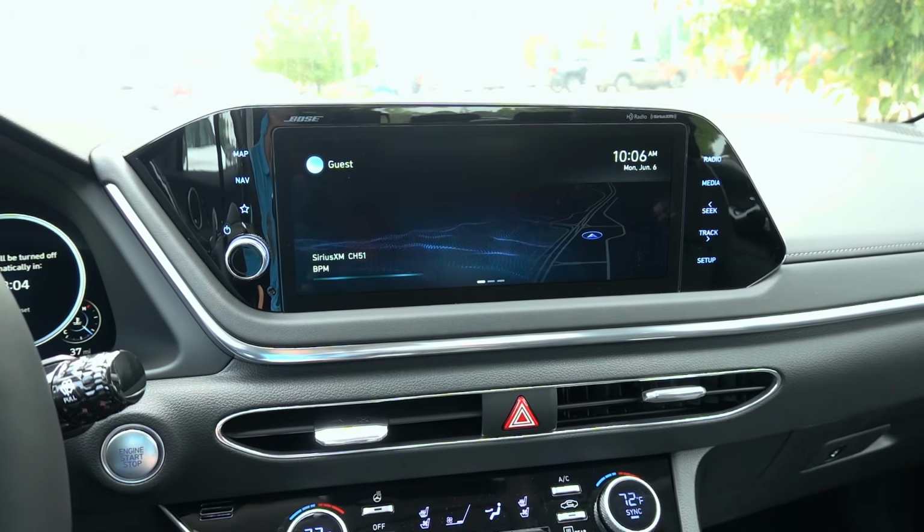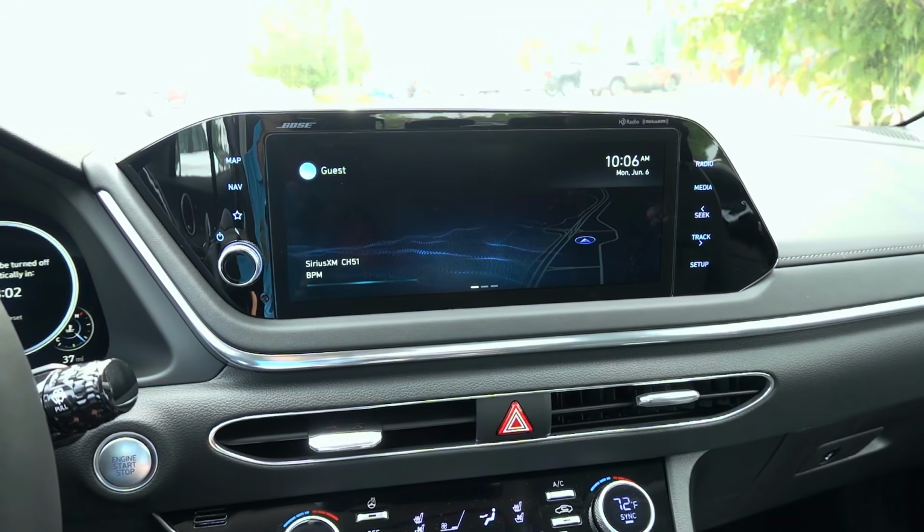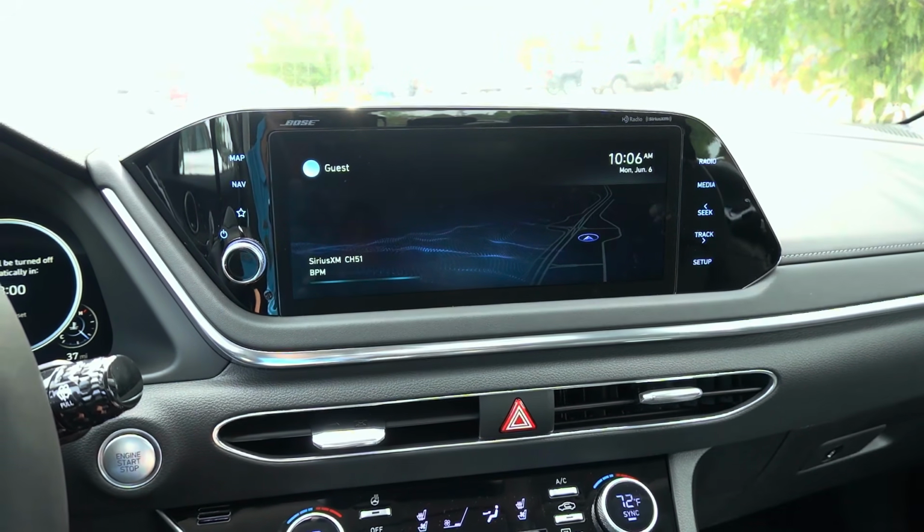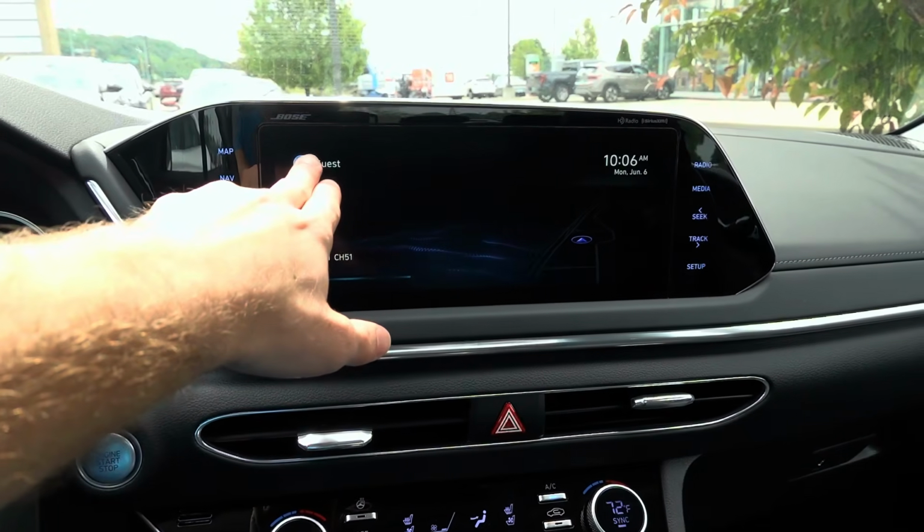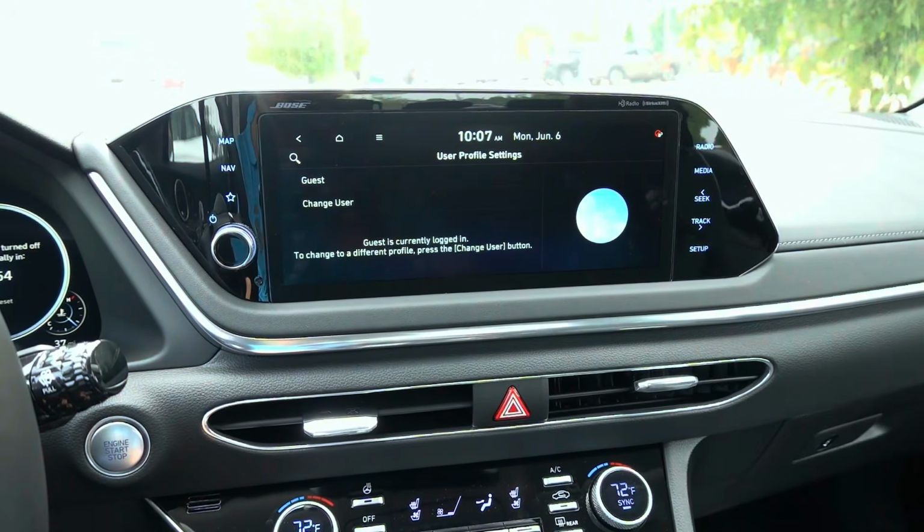How to set up and use the user profiles on your Hyundai vehicle. So there are a few different ways to access the user profiles after your vehicle is running. First, you can go ahead and click the guest or user icon up in the corner on the home screen. That'll bring you to the user profile settings menu.